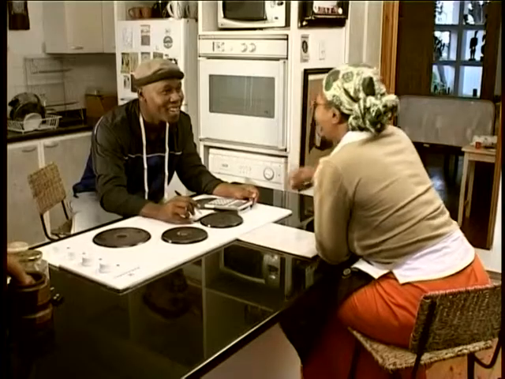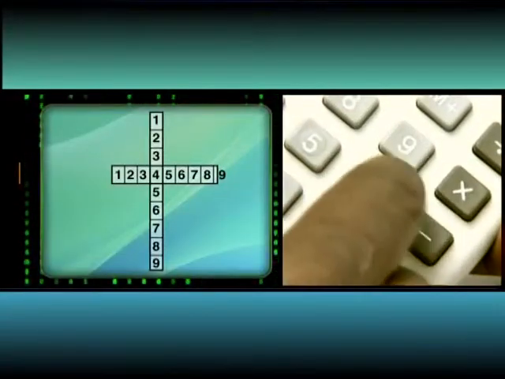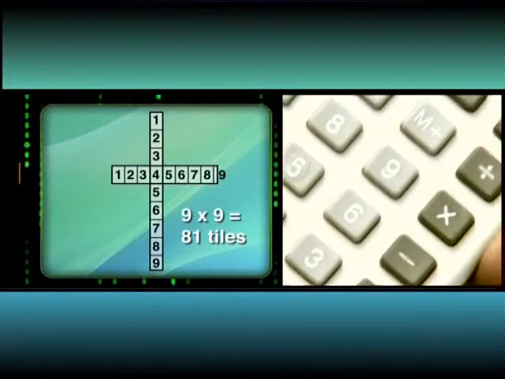Great! You've got the hang of math literacy. Now, how many tiles do we need altogether? Okay. 9 times 9 is equal to 81. 81 tiles. Cool. 81 tiles actually covers an area that is bigger than the floor area.